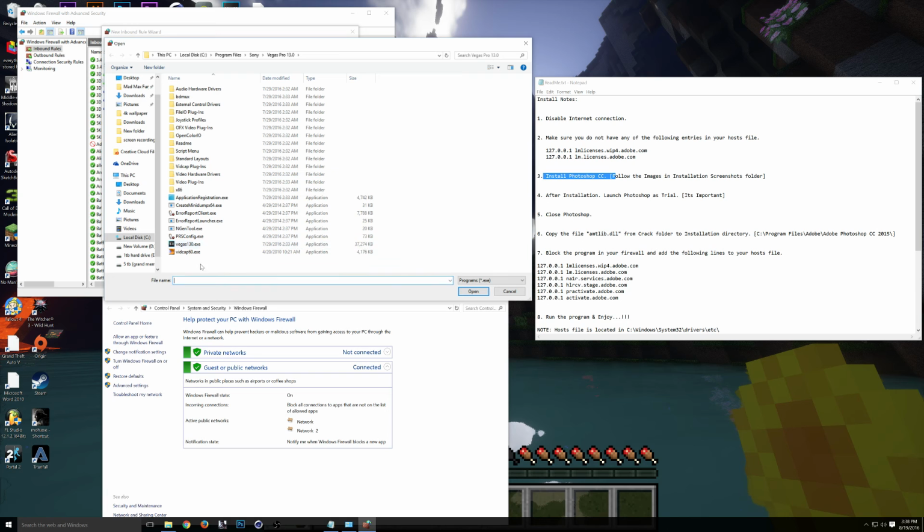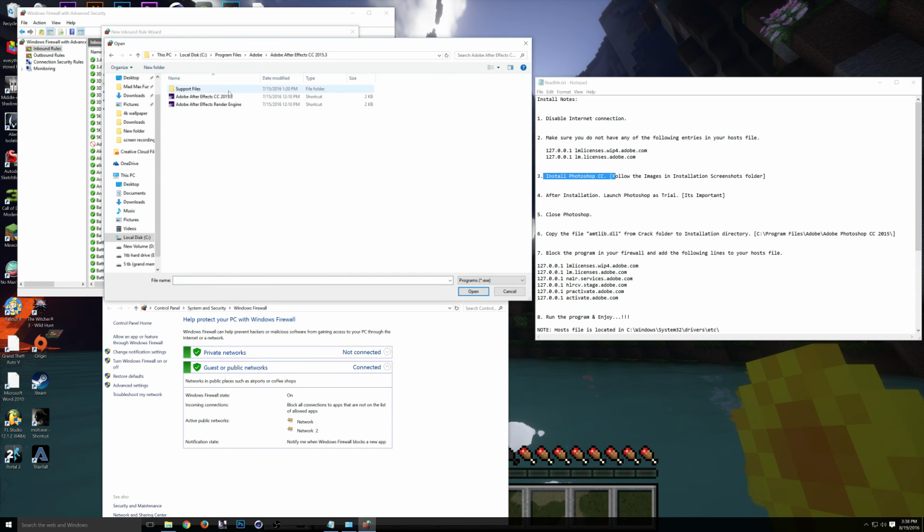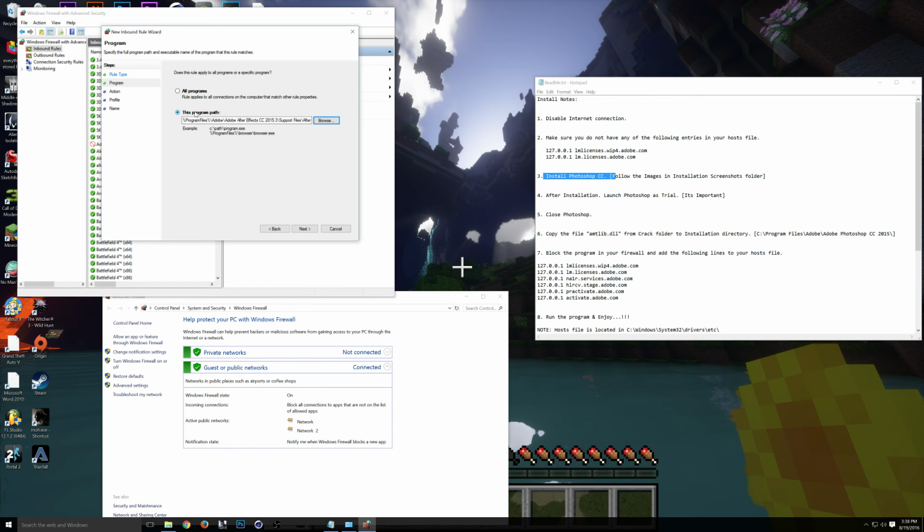like exactly where we pasted the crack. That's what you had to do. You had to go to Program Files, Adobe, After Effects. Let's block that. Let's say I want to block this. You should look for CC, because that's what you're downloading right now. Once you download that, you just press open, and the program path is right here. It's correct. Now it should say allow the connection.